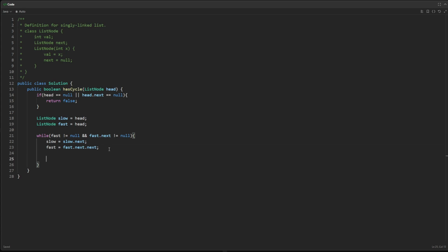Cool. Inside of here, we're going to have an if statement, which is the logic that will figure out whether we've overlapped each other, so whether our fast pointer has overlapped the slow pointer and they are now pointing to the same node. This one is very simple. If slow equals fast, then we will return true. Otherwise, we can return false, which just means there's no cycle.